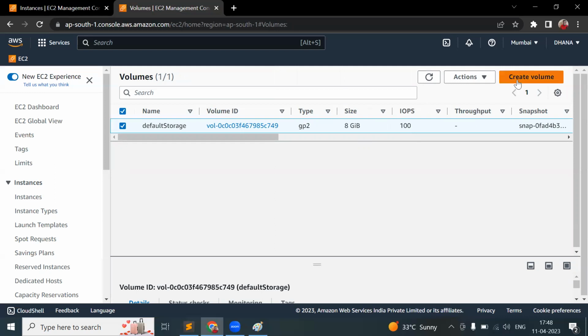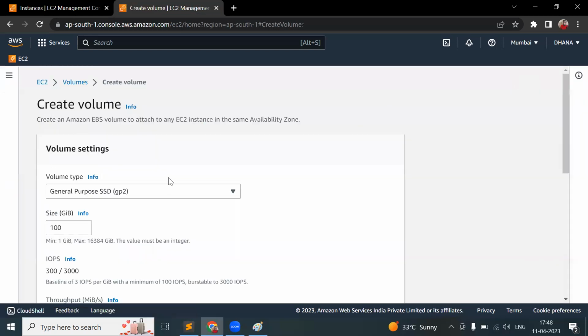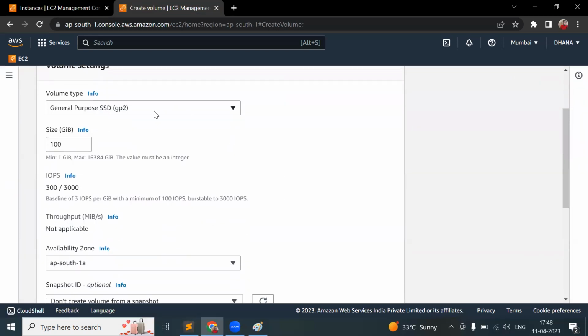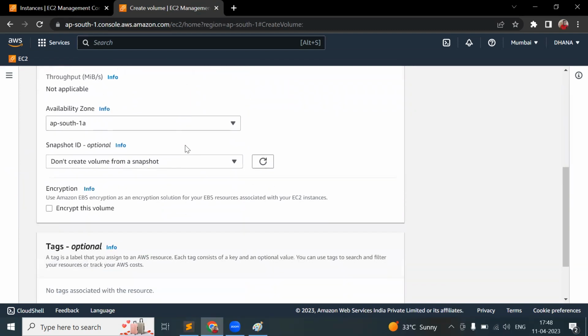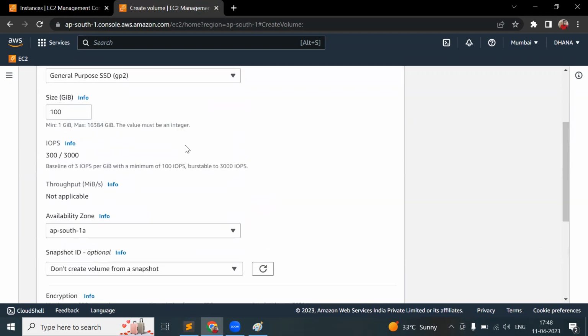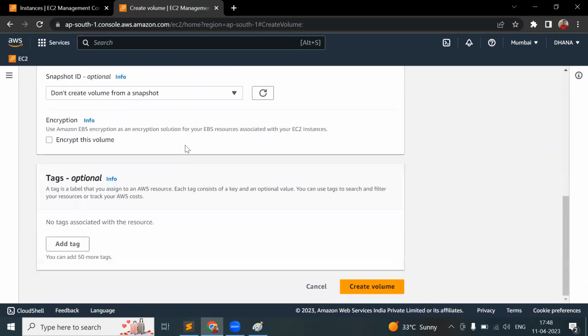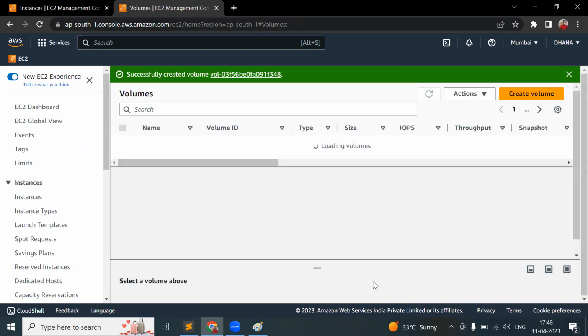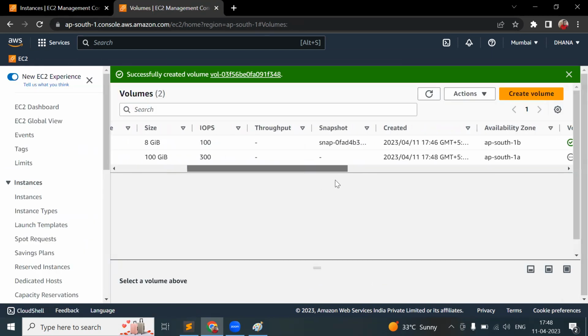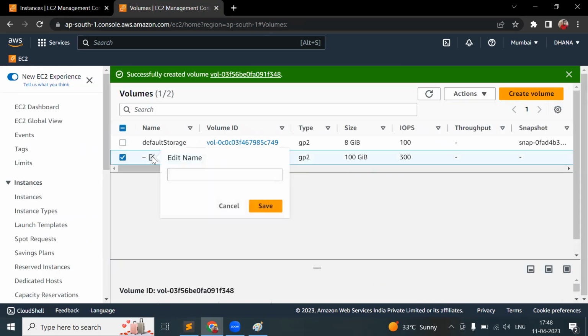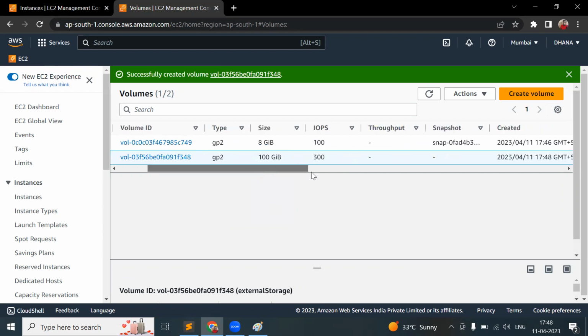Now what I will do is create one external volume. Maybe I'll just choose general purpose SSD itself. I'm not going to make any changes. Click on create a volume. Maybe I'll just name it external storage, external hard disk or any external storage. Maybe it is your pen drive or external hard disk. Okay, now I have created it.